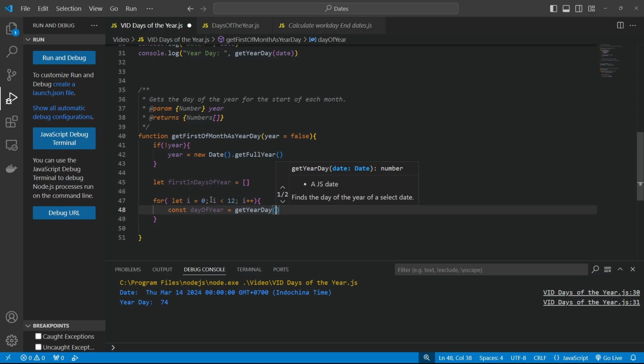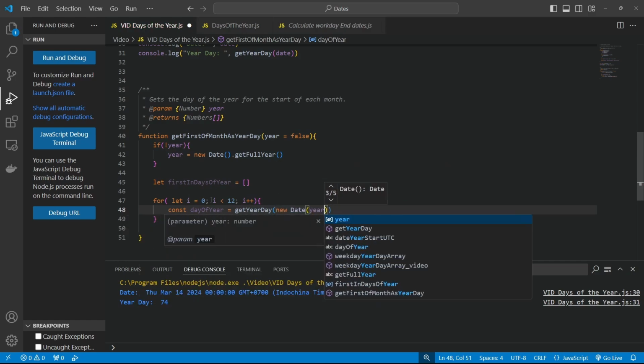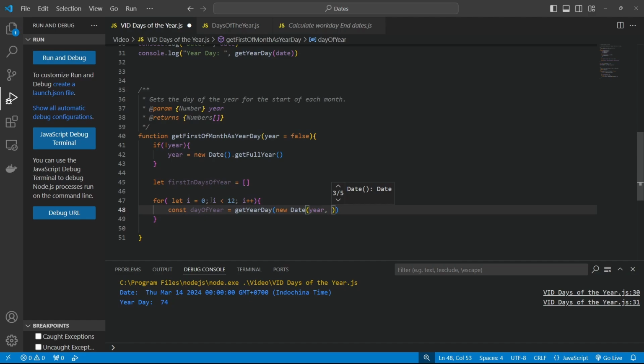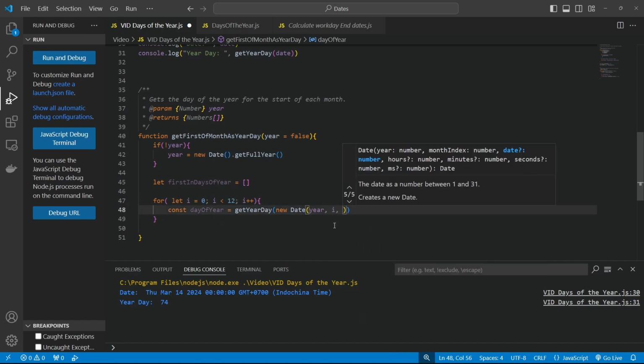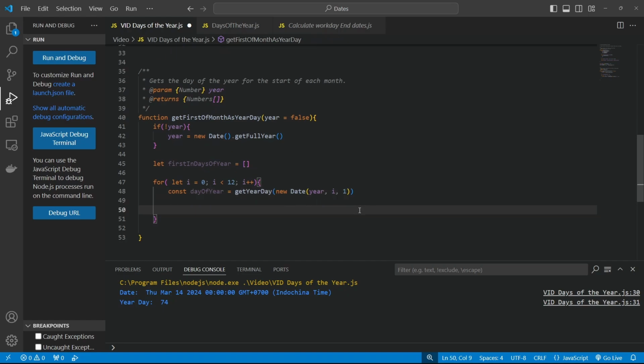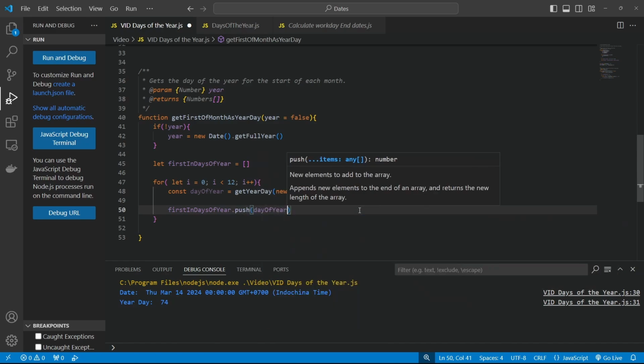And we need a month in here. So we'll say new date is going to be the year. And then the month is going to be each one we iterate through here. So this will be our first month, which would be 0. Remember, months are 0-based in the JavaScript date system. So i. And then our day is going to be the first of each month. And then once we get that day of the year, we want to put it in our first days in year array. So we'll go first days in year dot push day of year.